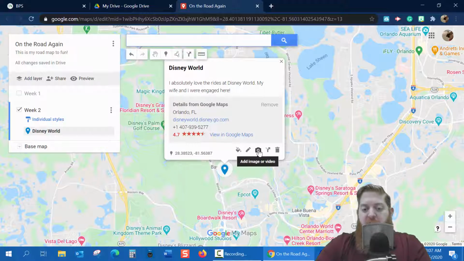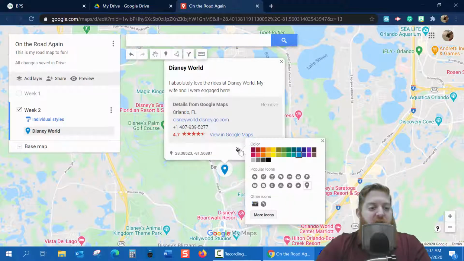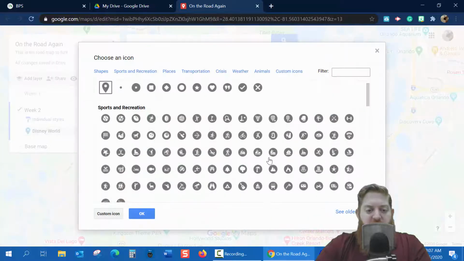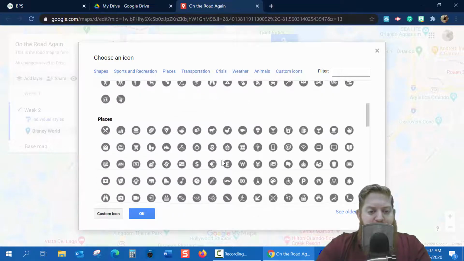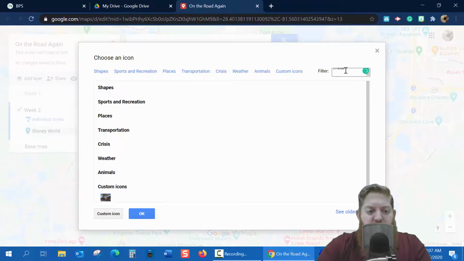Let's go ahead and change our style of our pin here. Let's take a look at the more icons and see what you have. I've already showed you guys how to do the icons. I've showed you the color. I've shown you creating custom icons. See if there's anything in here like a theme park. Let's type in theme as a search.